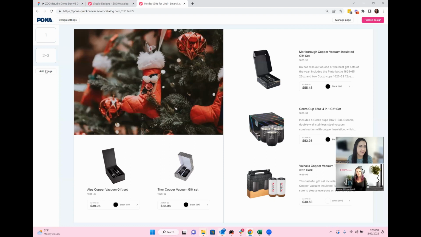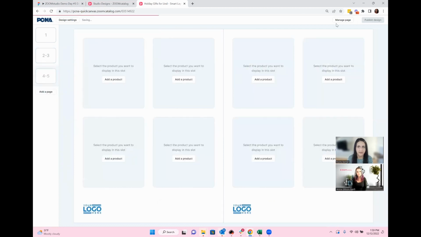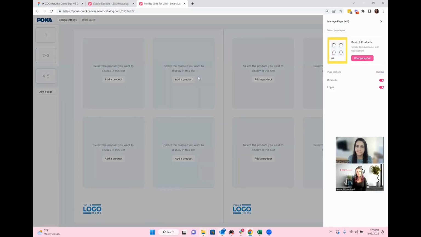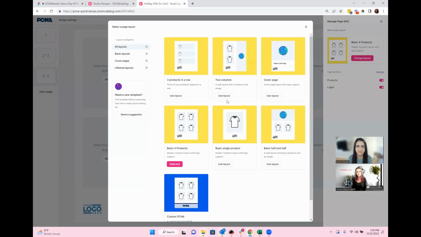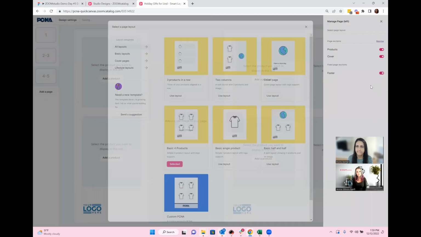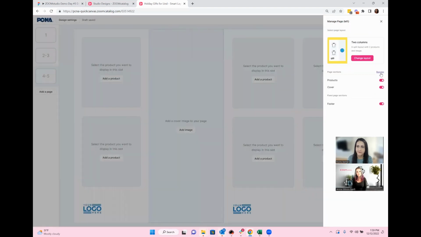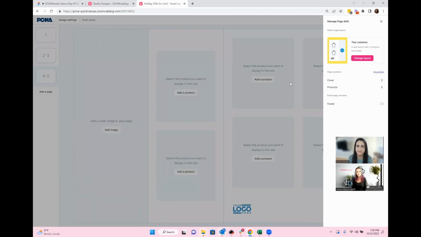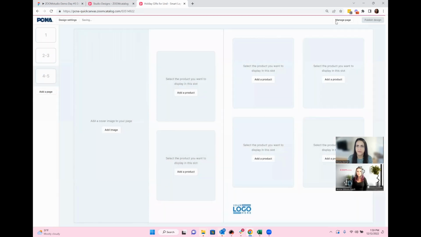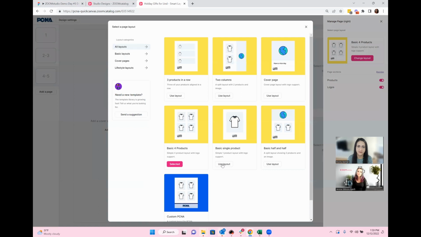So I'm going to go ahead and add a second spread here. And again, I'm going to manage my page and change my layouts. So for something different, I'll do the 2 columns. I'm going to turn off the logo and actually change the order of these. So I'm going to move the image to be on the left-hand side. And then I'm going to change my layout on the right and do 1 single product.